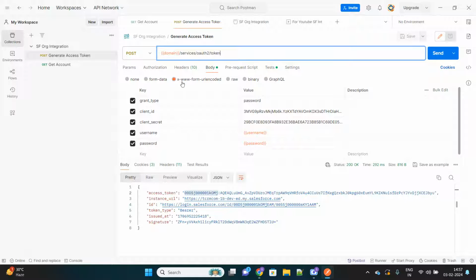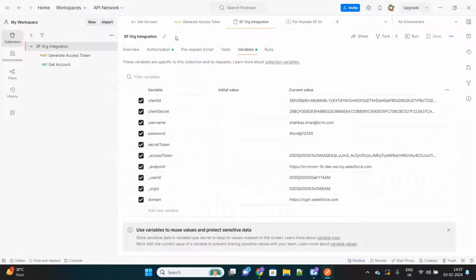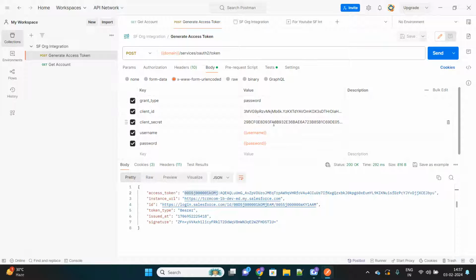What body or input I have to pass in this particular request is grant type password, client ID. You can also refer to the client ID variable that is declared in this collection. You can directly use this client ID and client secret, enclosing them in double curly braces, like this. And then I'm using username and password. These are coming from my collection variables that are already declared and assigned a value. Now the next thing that I've configured in this post action is something you will see under Tests.